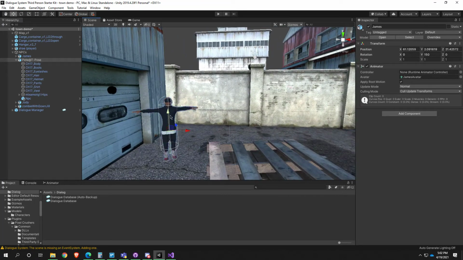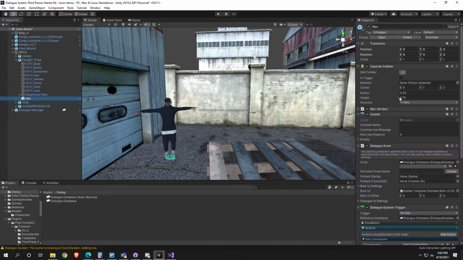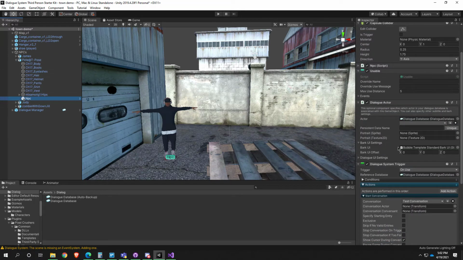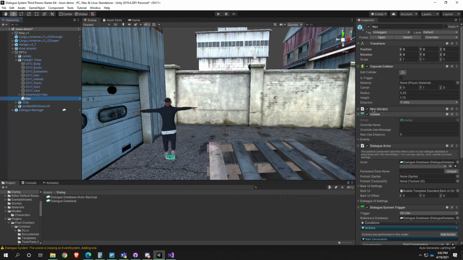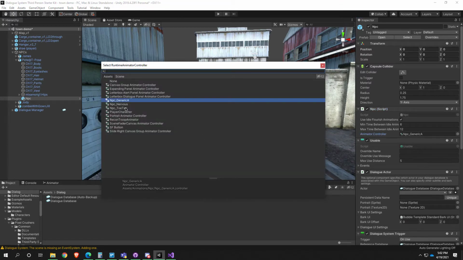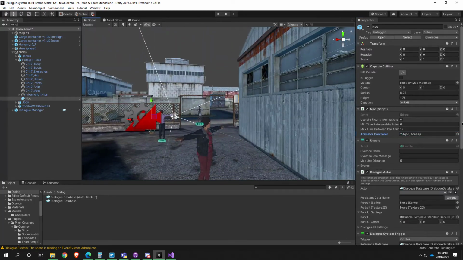But like this guy, we're going to find his NPC, and I think we've got to find the animator controller. Where is that? On the NPC script, I think. It's collapsed, so I have to expand it. So he's using NPC generic A. The ones I set up are all these NPC ones with the prefix NPC. I'm going to choose toe tap here.